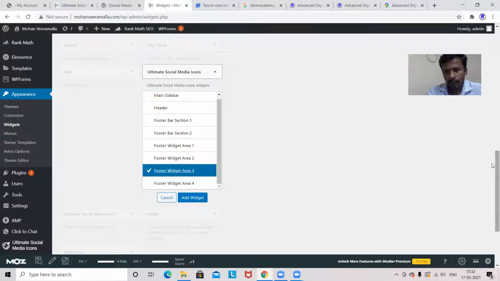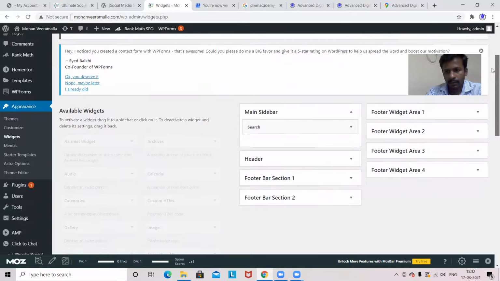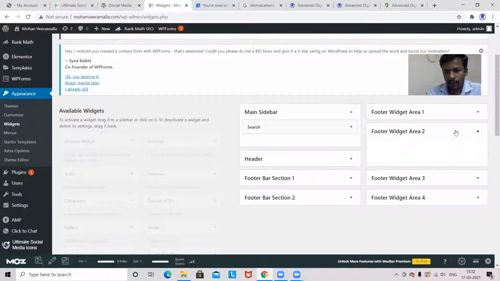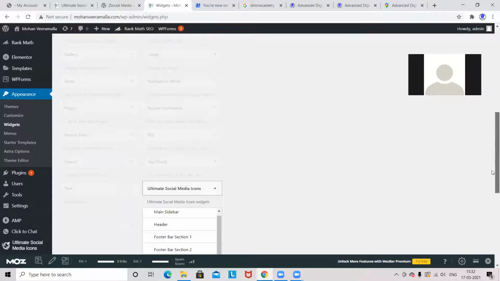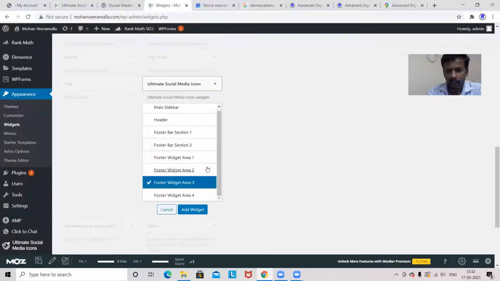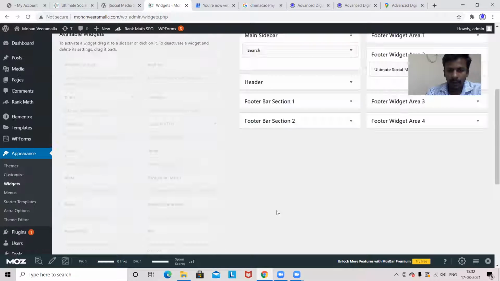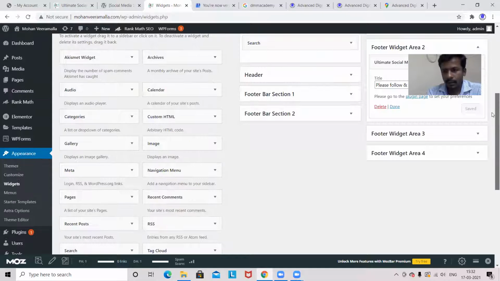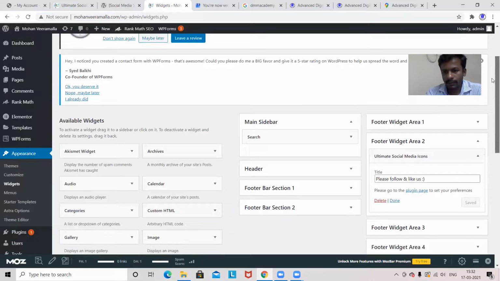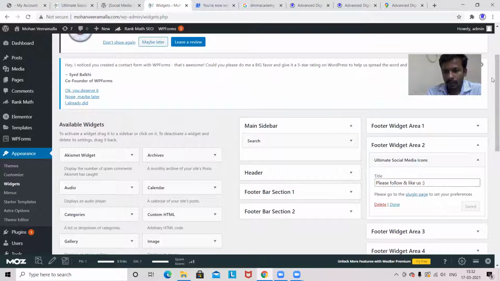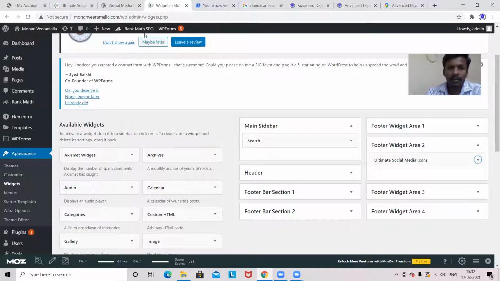Footer 3 or footer 2, which one do we want? I think footer 2 we want. Footer widget area 2 I want. So I'm adding this widget here. So this one. Please follow and like us. Okay. Done.